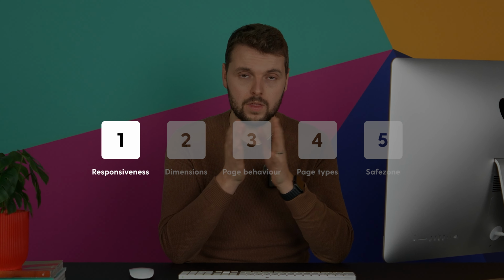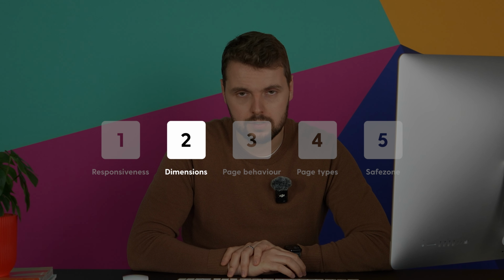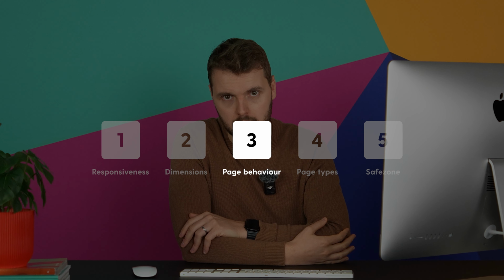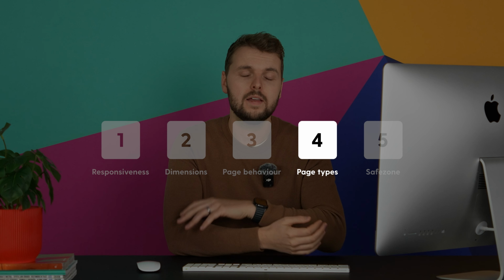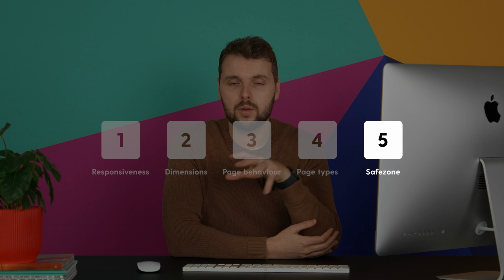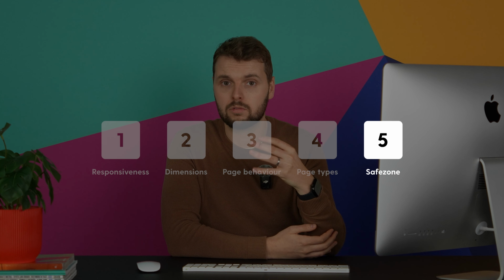In this course, we're going to cover page behavior in Maglr. But first, we need to understand responsiveness. Then we'll touch on the page dimensions in Maglr. Afterwards, we'll cover the page behavior options in Maglr, as well as the different types of pages you can select. And lastly, we'll touch on the Safezone and how it makes sure that everything on your canvas will remain visible to all viewers.